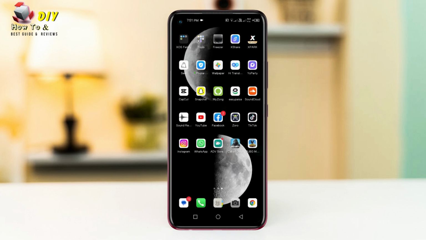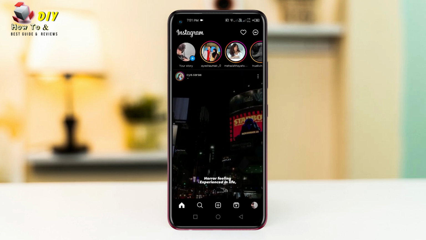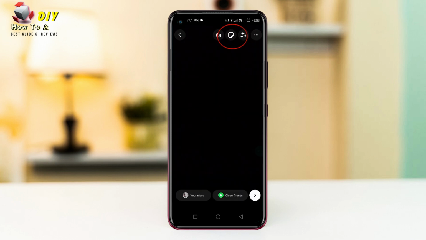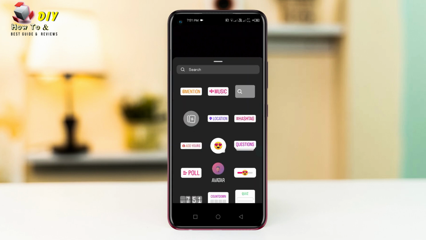Hi everyone, I will show you how to change background color on Instagram story. Open your Instagram app and swipe right and take a picture. Now tap the sticker icon on the top.